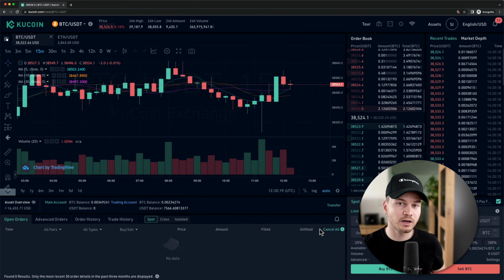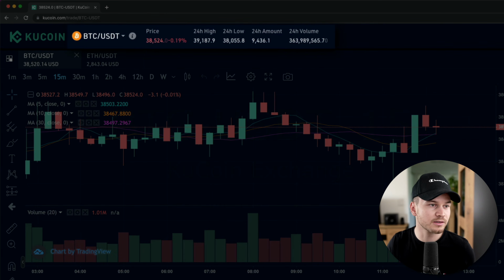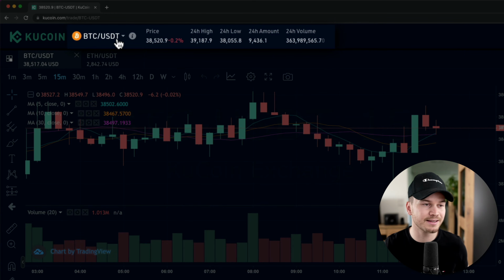So let me give you a quick overview of what we are seeing here. So all the way on the top, we can see the currency pair that we are trading right now, which is Bitcoin against US dollar Tether, which means that if you want to trade that, you're going to need to either have Bitcoin or US dollar Tether, because you're always trading one currency against each other.